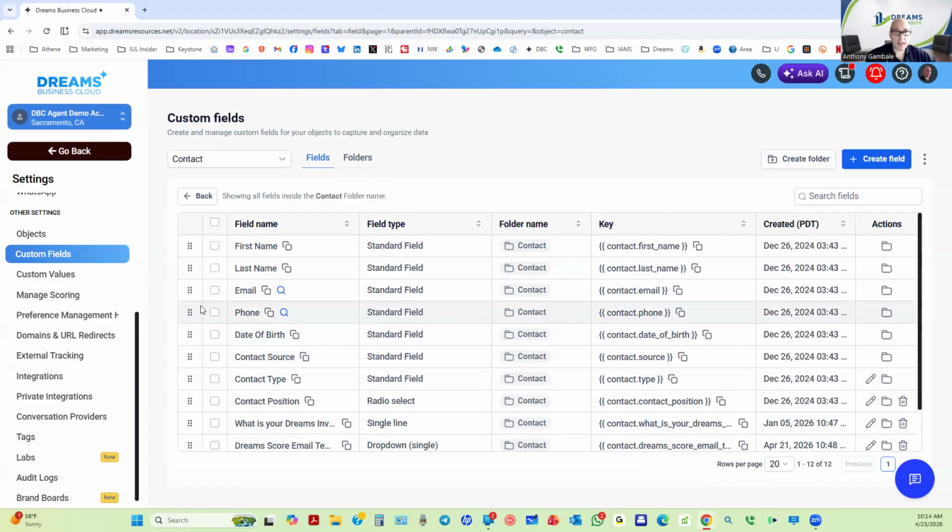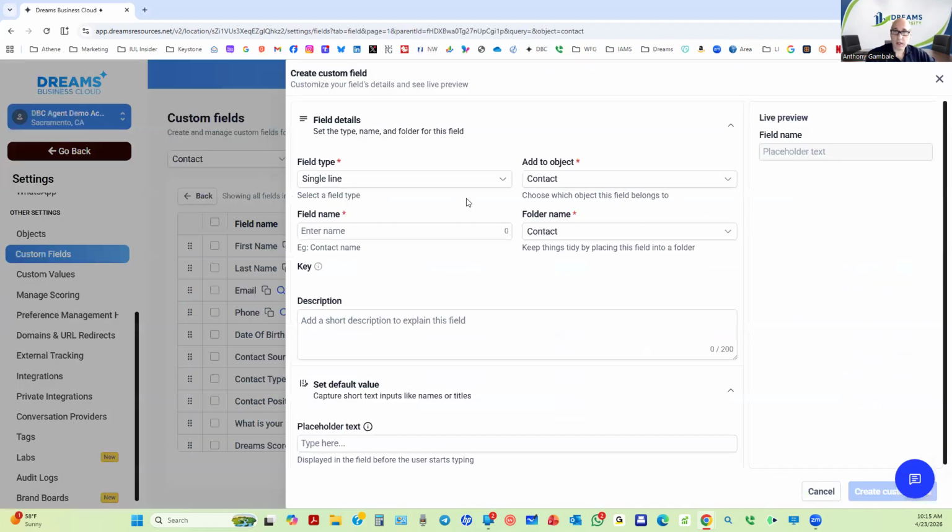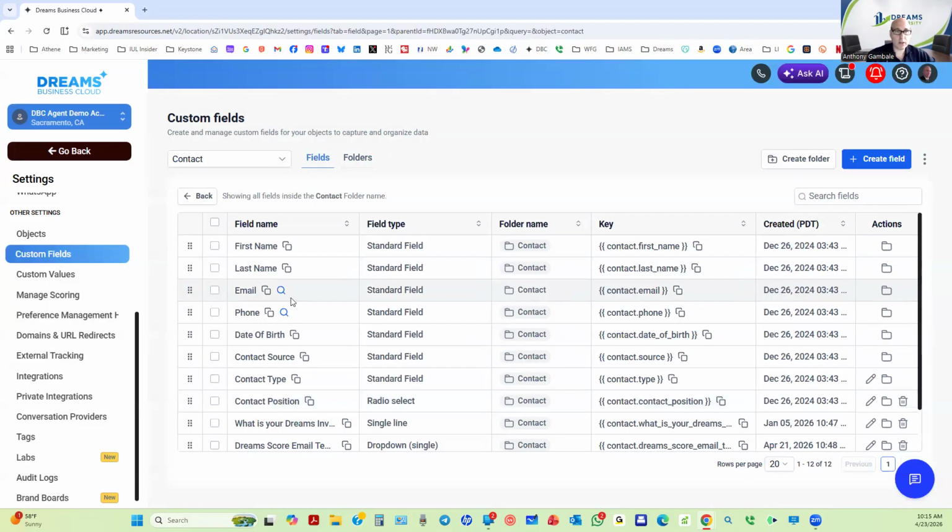You can add that in here. What would you want to add in here? Well, if you're also working in financial services as well as Dreams Business Resources, you might want to know the spouse's name, right? The spouse's date of birth, spouse's phone number, spouse's email. You could just go here, create a new field, single line, follow the bouncing ball, and add that into there, and then it'll be there. It'll be in your account. Okay, so that's custom field.